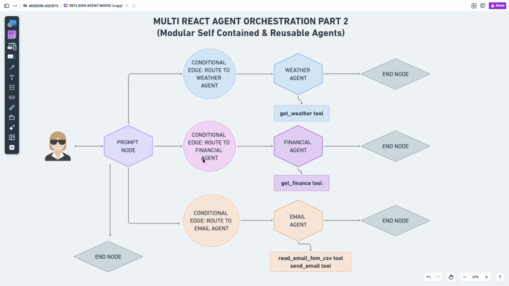Welcome back to the series. This is where we learn AI agent orchestration or advanced agentic workflow with LangGraph, LangChain, and LangSmith. This is part 2 of the series.